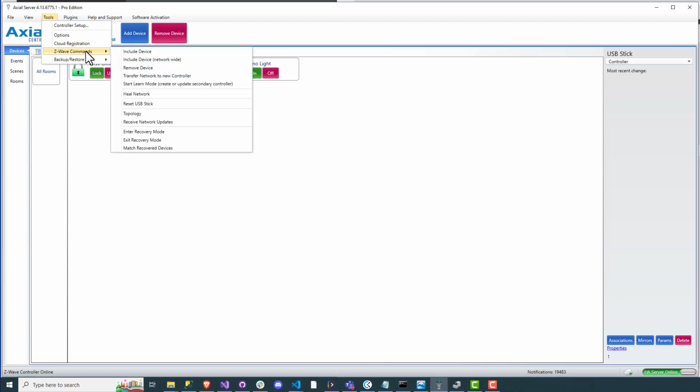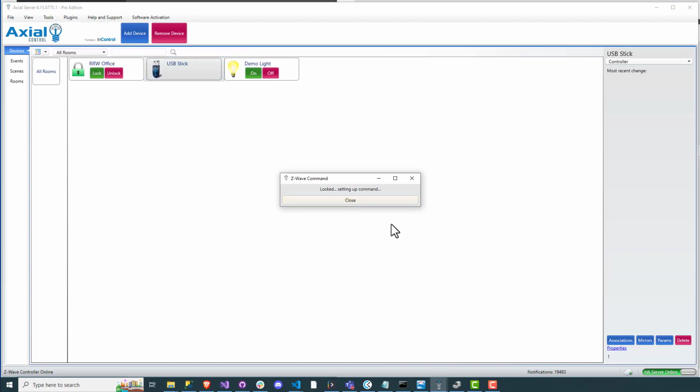The first step that I'll do is I'll go to the Tools menu in Axial, and I'll choose Z-Wave Commands. And I want this second one that says include device network wide. Please make sure it's network wide. If you use that other one, it will not work. So I'll click on network wide, include device, and you'll see this screen pop up and go through the locking process. When my system is ready for the lock, it'll say press the Z-Wave button on your device.